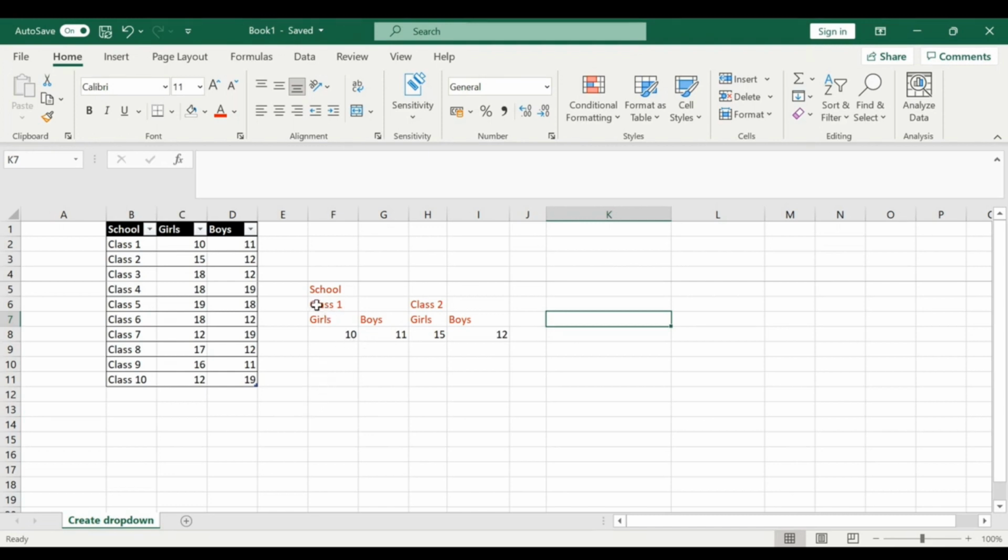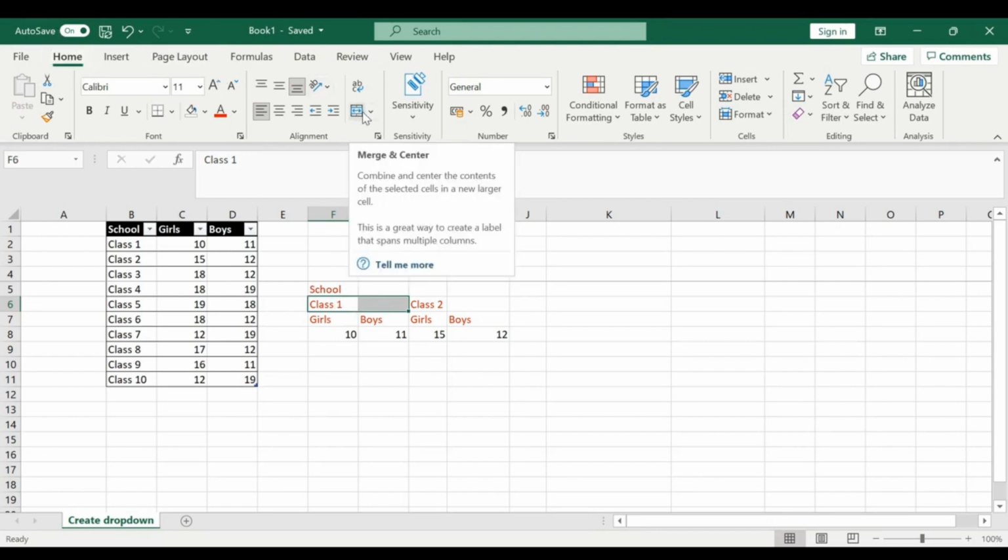For example, I have taken this example. You can see the number of girls and number of boys here, from the school, class 1. These boys and girls are related to class 1 only. So I want to merge these two cells under class 1, with the title in the middle, as a merged cell. The content should be in the middle. For that, what I have to do is go to Home, and after Alignment you will find the Merge option.